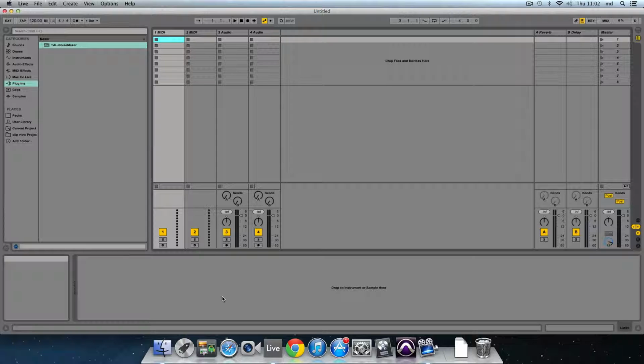Below here we have our clip view. This allows us to see any MIDI information on a MIDI track or an audio waveform on an audio track. It also allows us to drag effects into this section as well.